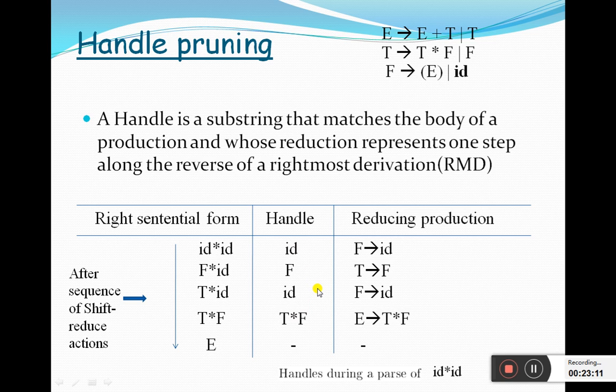The important point to be noticed here is that in every step of derivation there is exactly one handle in a sentential form. There can never be more than one handle. If there happen to be more than one handle, then the grammar is not suitable for bottom-up parsing. Normally it happens when the grammar is ambiguous. You can see we have only one handle in every step of the reverse derivation.